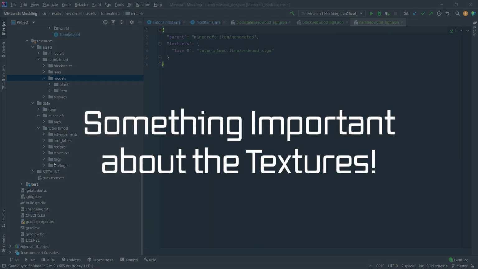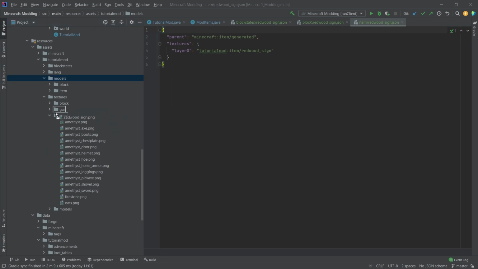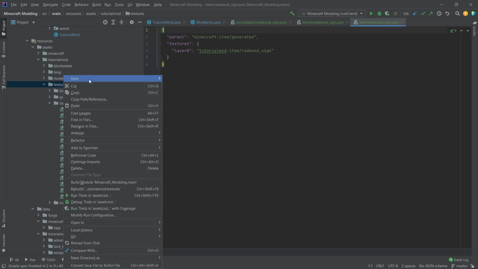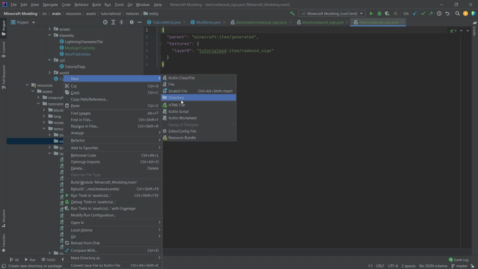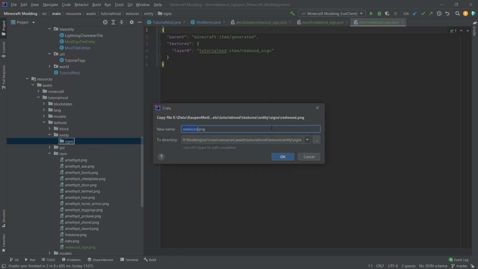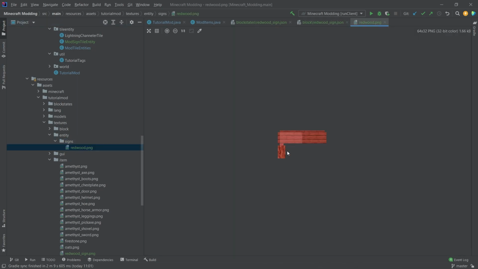So the item texture is simply going to go into our textures and then item. So this is the texture that you'll see when you have the sign in your inventory. But what about the texture that is standing in the world? Well, that actually goes into textures and then a new directory called entity and then another new directory called signs. So very important that this is plural. And then add the redwood PNG to it. Now I can actually show you the redwood PNG. It actually looks like this. This is the PNG that you need for the sign. This is both used for the GUI as well as for the actual block that is placed in game.